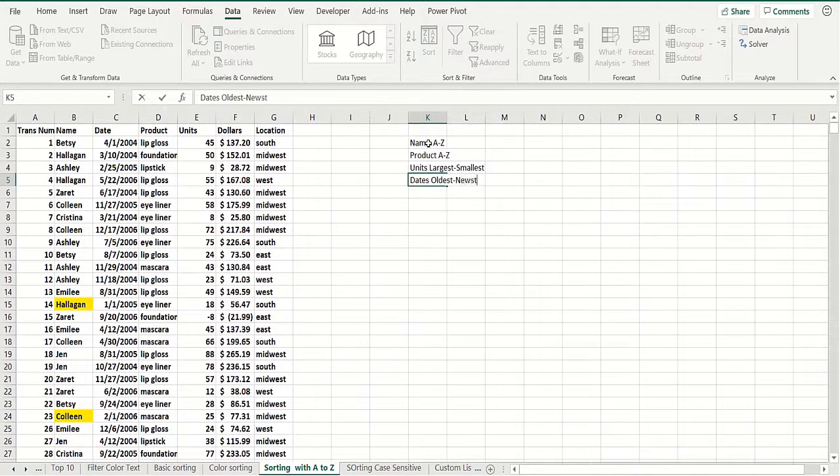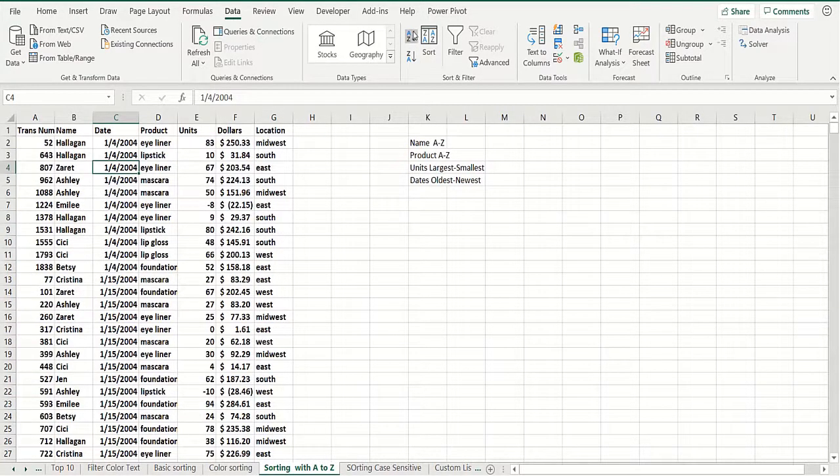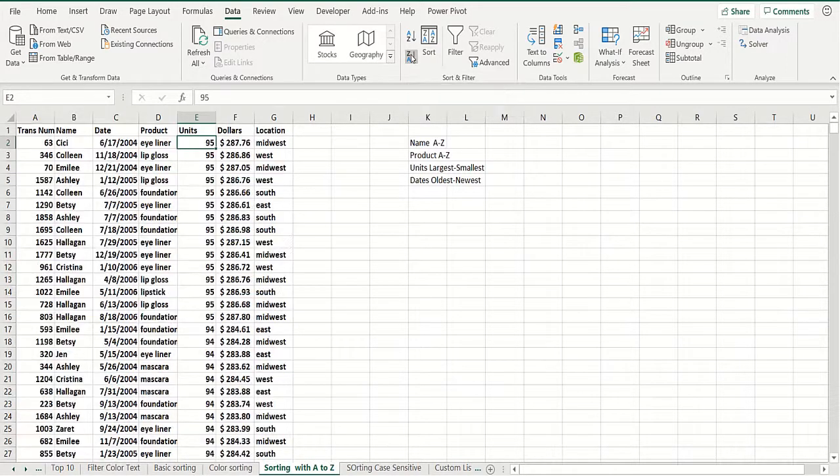But if you want to use the A to Z and Z to A, you've got to do it in reverse order. So if I want to start this, I would go oldest to newest, put myself in the date column. A to Z would be oldest to newest. Okay, there we go. And now the next thing is going to be units. Put your cursor there, and we want largest to smallest.